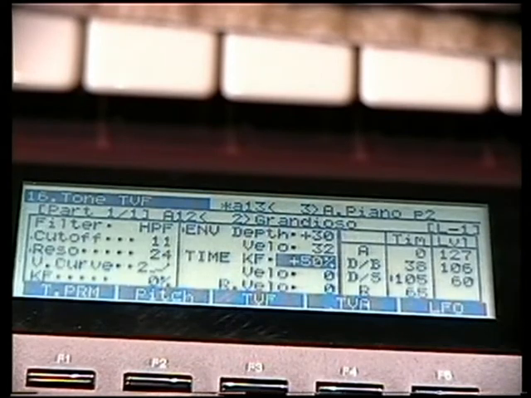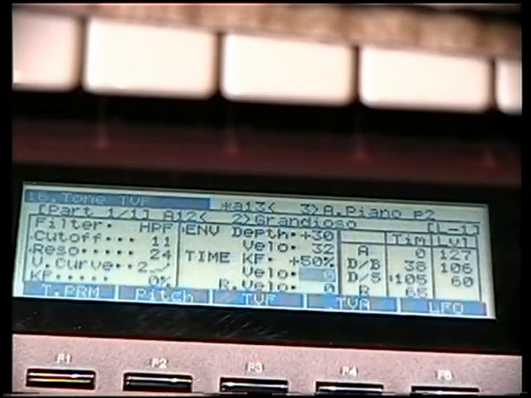The time of the keyboard follow for the envelope can be adjusted here so that the attack and decay could be shortened as you go up the keyboard. And also you can use an adjustment on velocity here for shortening the attack and decay with a faster velocity. And also release velocity can be adjusted here, and not very many synthesizers have that parameter.